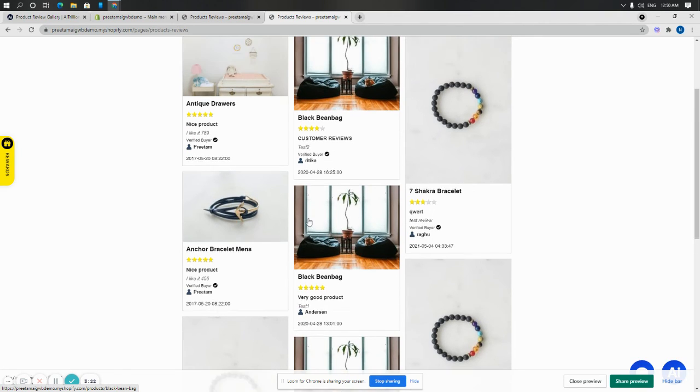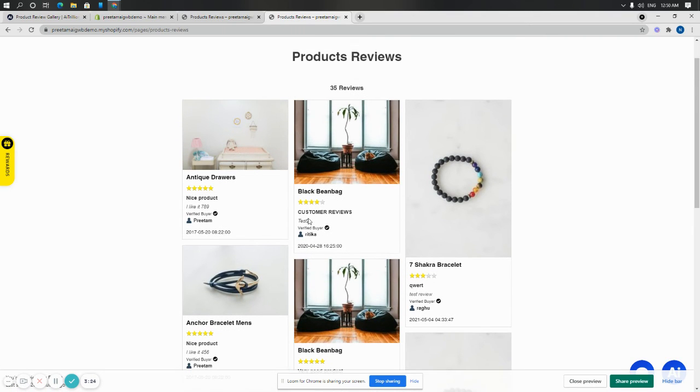This feature is really important, and it's made really easy by AiTrillion. You can create a product review gallery. You can also create a site review gallery. It really helps in increasing trust with your clients and tell your clients about some of your best products.